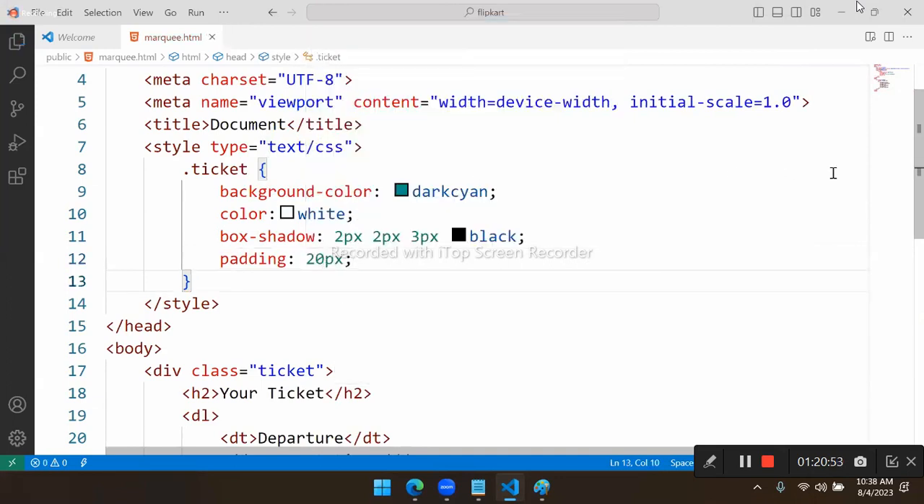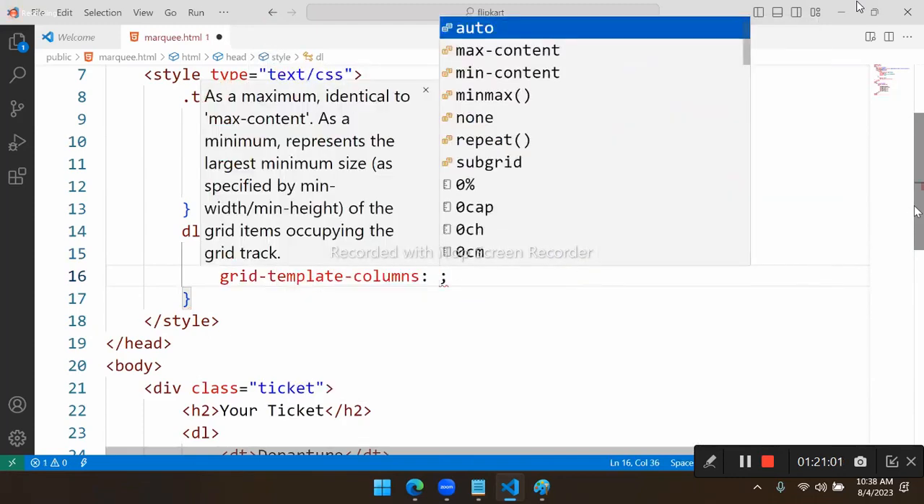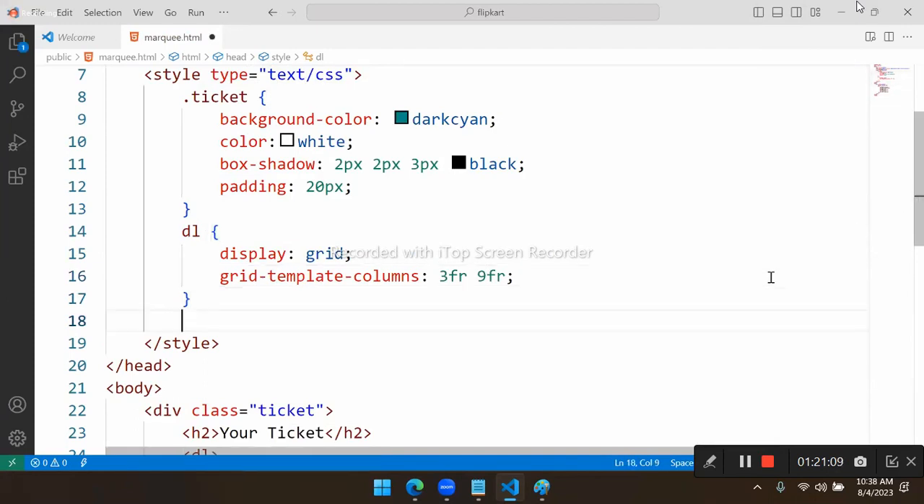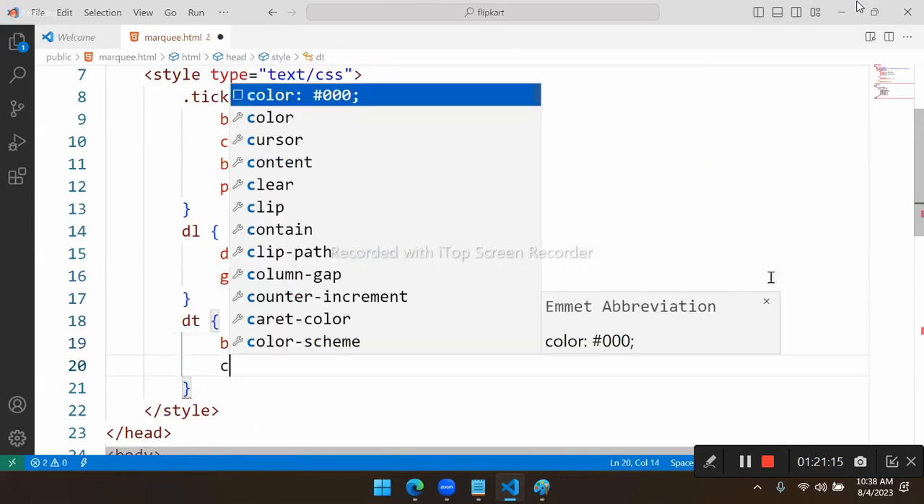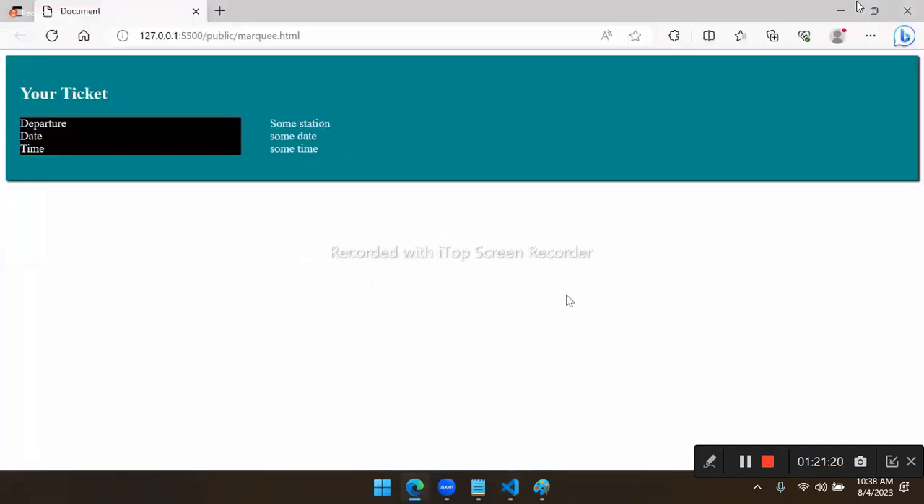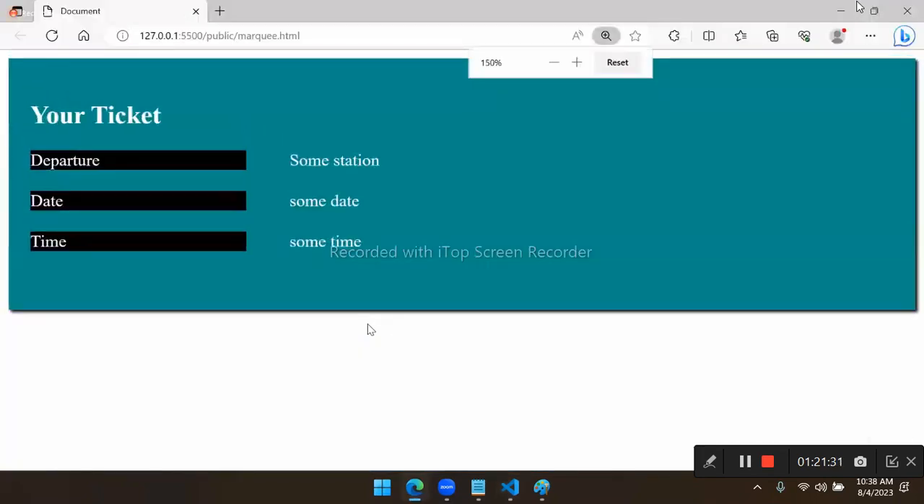We are configuring the style, and wherever data list is there, display as grid. And we have grid template columns, 3 fractions and 9 fractions. And you can see all these data terms, background color black, color as white. All these things we are defining. We are adding these options, margin bottom as 20 pixel like this. So we have a lot of design here.